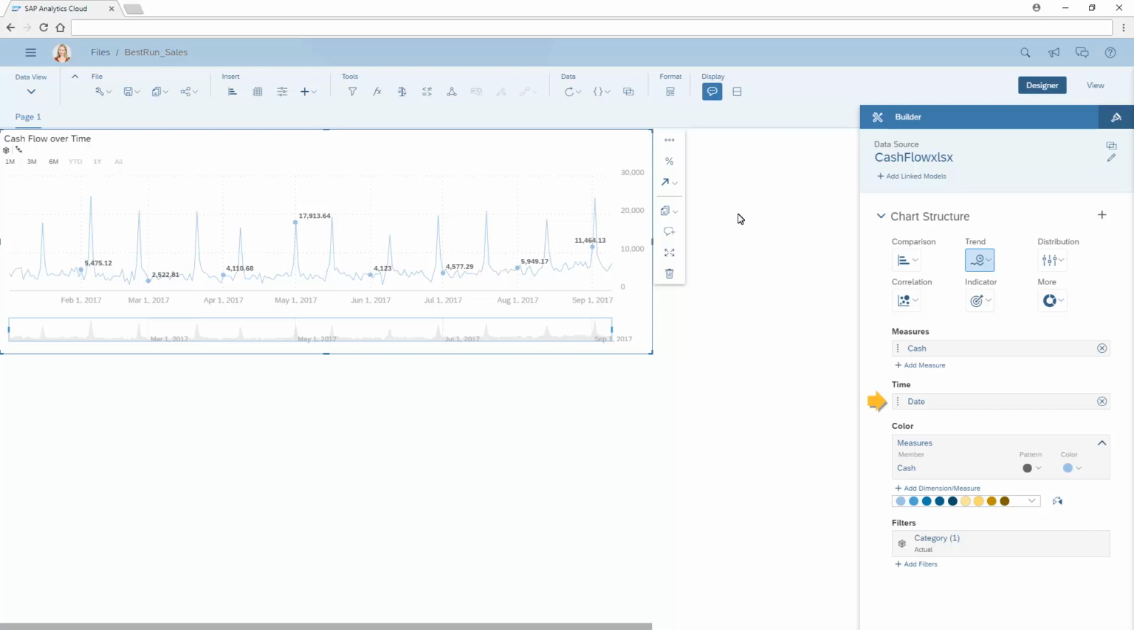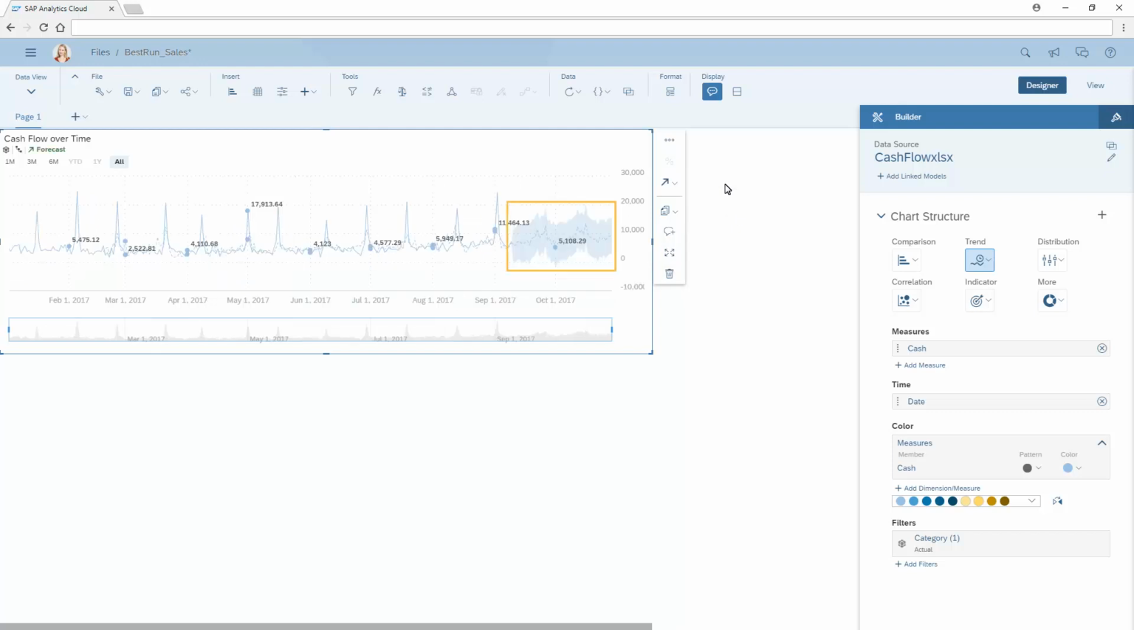When we're working with charts based on a date or time dimension, such as trend time series charts, we can add a predictive forecast to extrapolate future values from past data. An automatic forecast calculates future values based only on the available data for the specific measure displayed in the chart. The details of the forecast are available in the chart details.